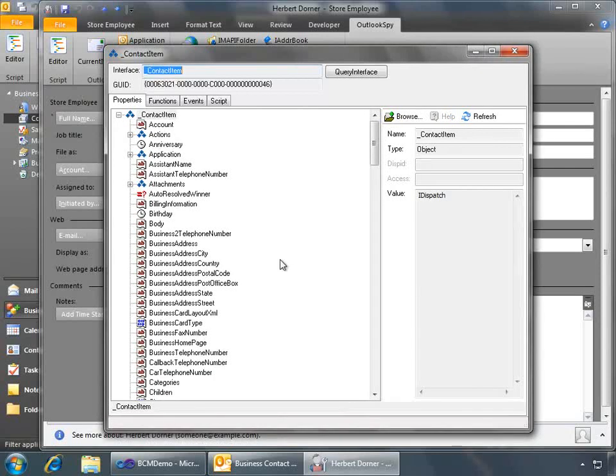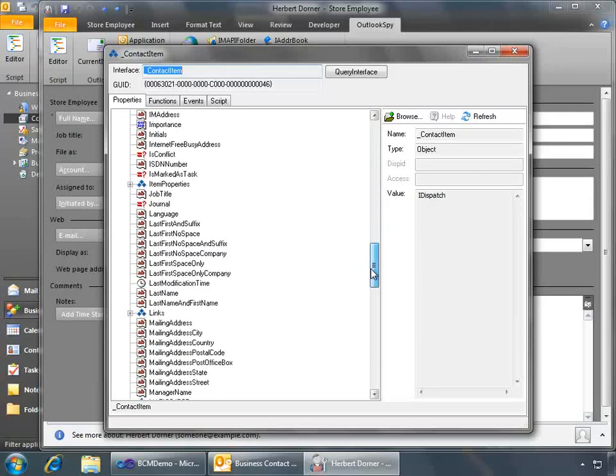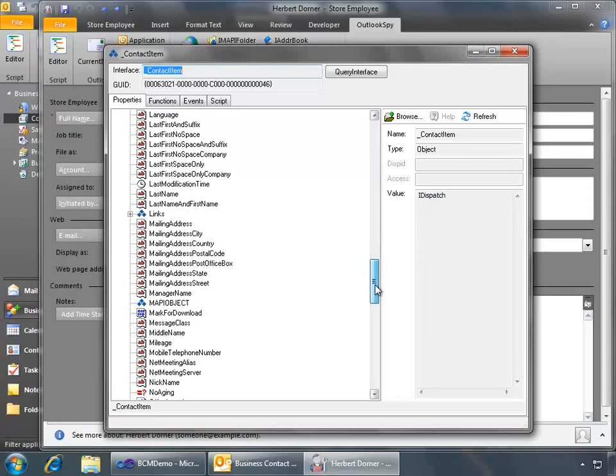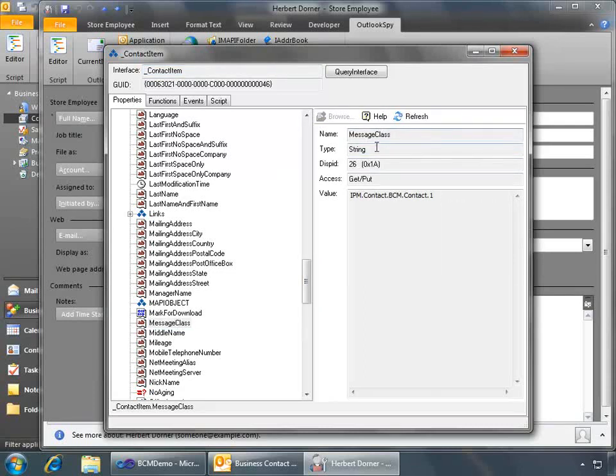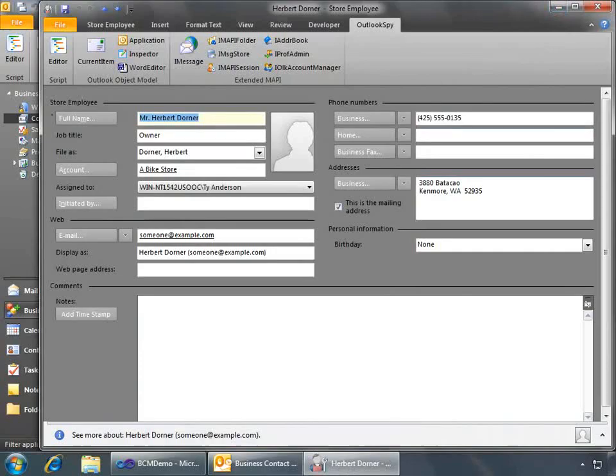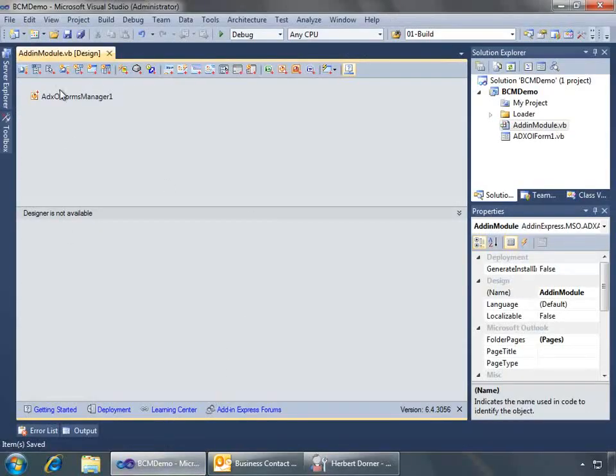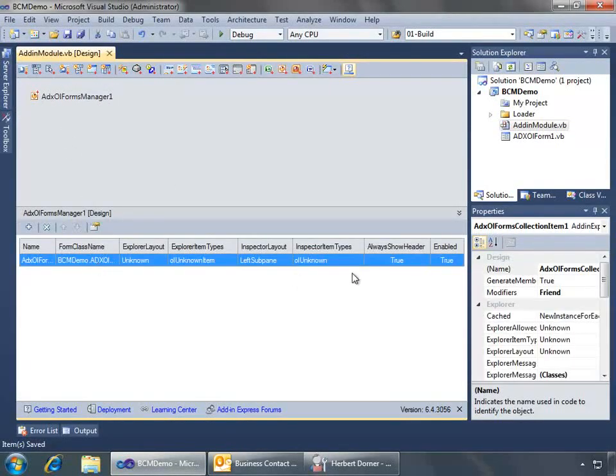It's part of Outlook Spy, and we see the contact item, and then all these different properties that are available to us. And what I'm actually looking for is the message class. And what we'll see is that the message class, we're seeing its name, we're seeing what kind of property type it is, and some other information. But then the value here is the ipm.contact.bcm.contact.1, which corresponds directly to what we input for our form.